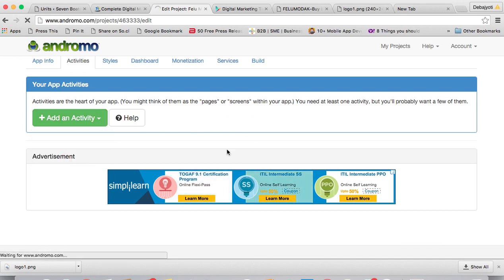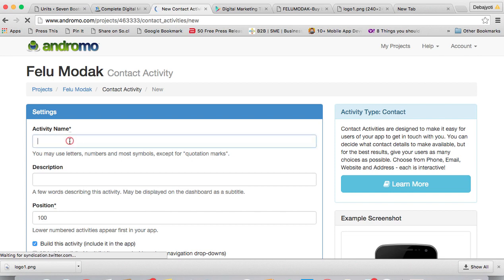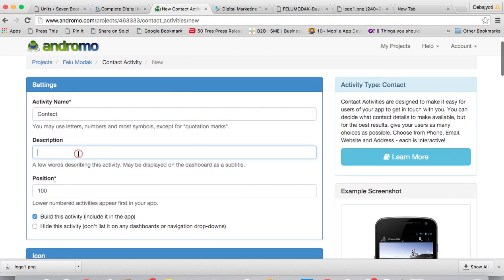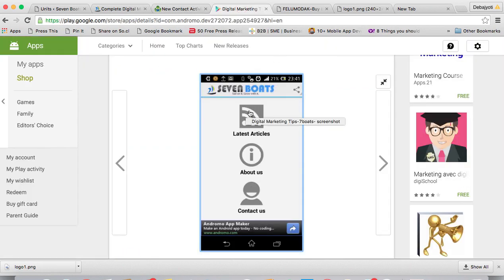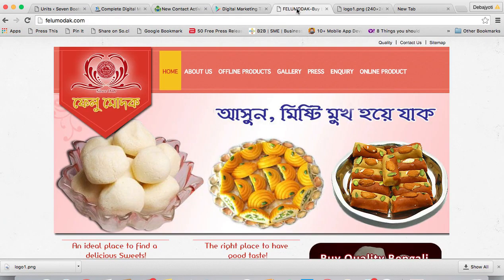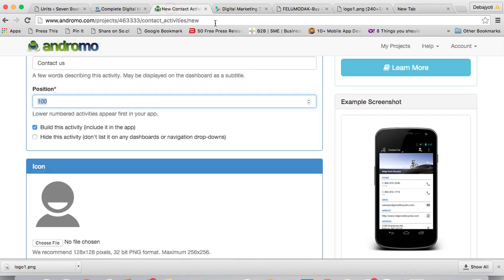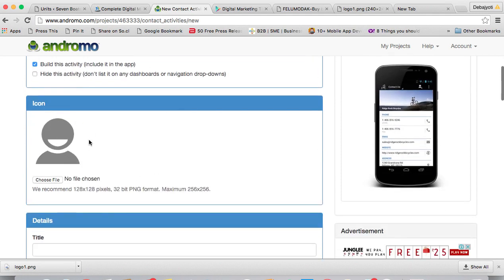Now in the contact field, we name this activity as, say, contact. We put a description, say contact us. Now the position means this is the first position, and if you have different icons like this, 1, 2, 3, so the first position is 100, second is 200, 300, like this way you can mark it. So we go to here and we need to put icon. You can put icon here or you can keep it as default.